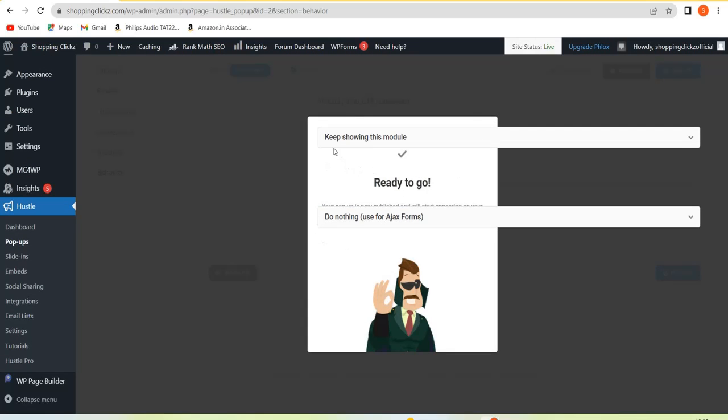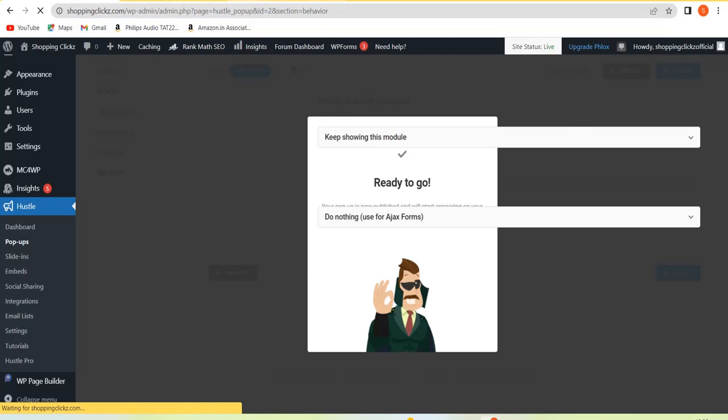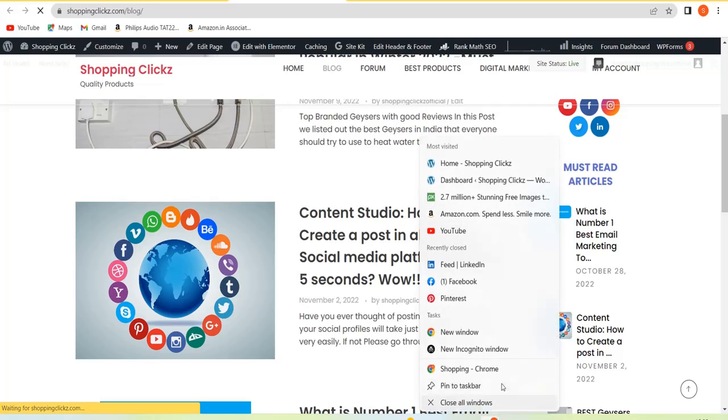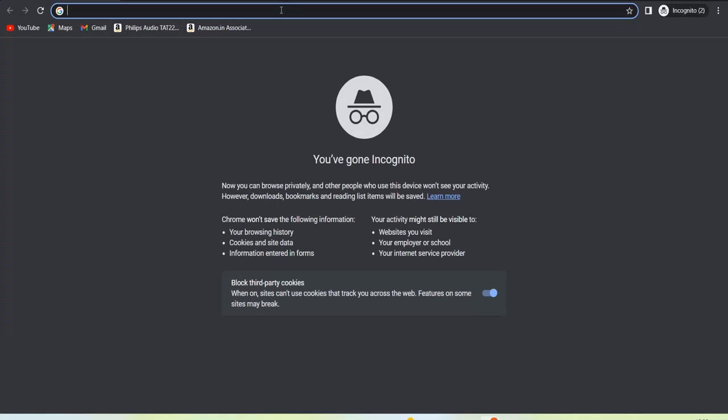Once you click on publish, it is successfully published on your website. Now let's refresh it. Let's go to our website in the private window. Okay, next let's test if this is working fine or not. So this is very simple: add this free plugin and create these email pop-ups.